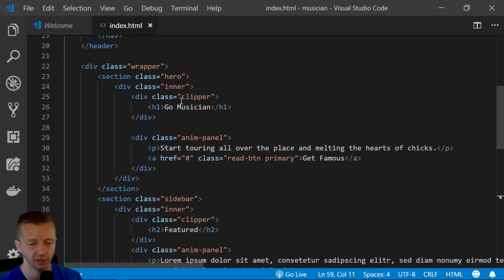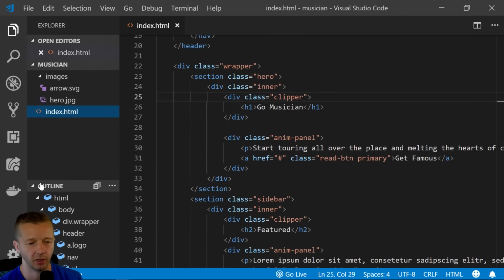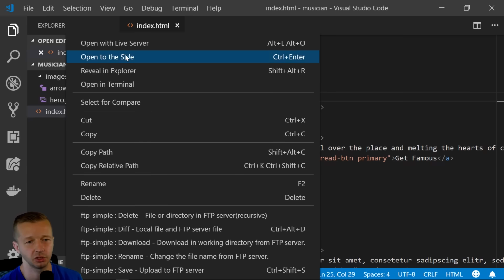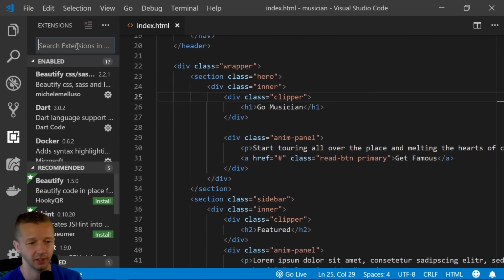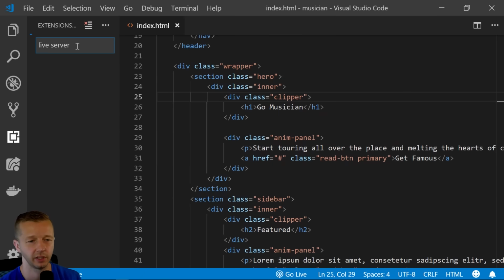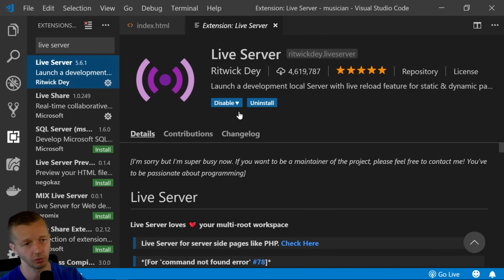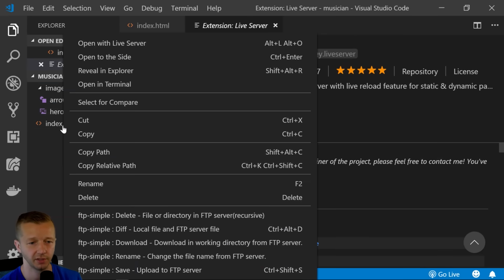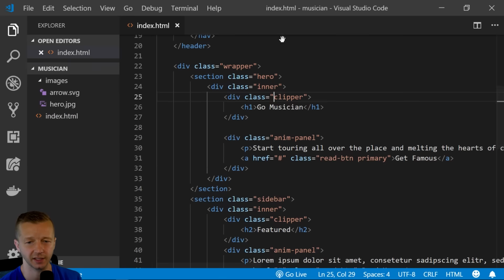So let's save this and hit Control B to get our sidebar. And by the way, we're going to right click and choose Open with Live Server. If you don't have that option, come to the extensions, type in Live Server, and click on this and install it. And then it'll reload your Visual Studio Code, and you'll have access to this command when you right click, Open with Live Server. Before we do that, let's create our CSS first.